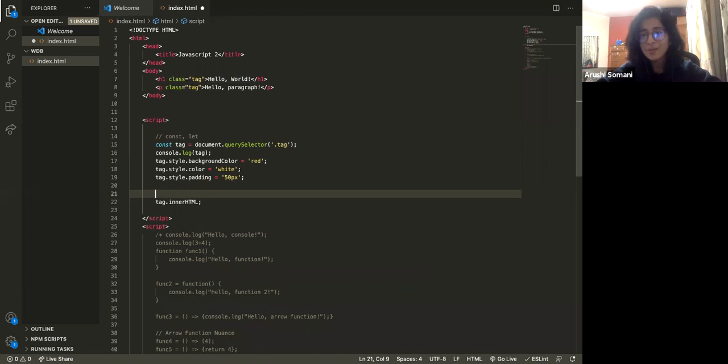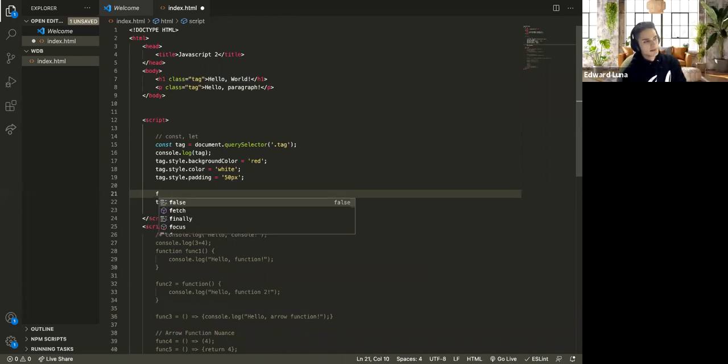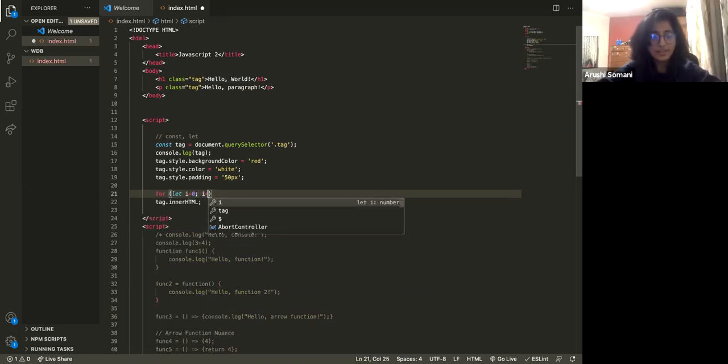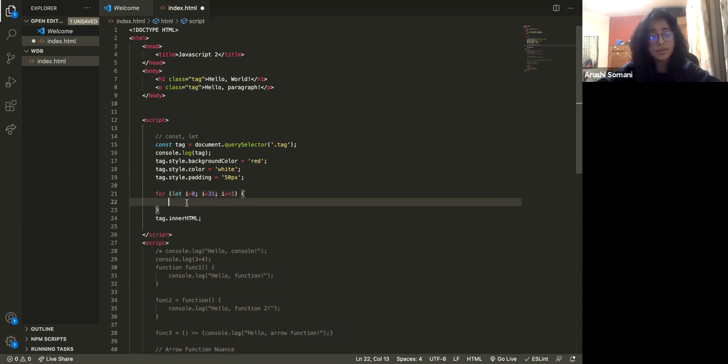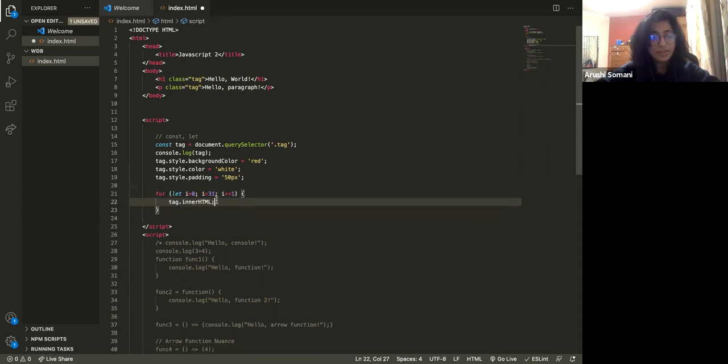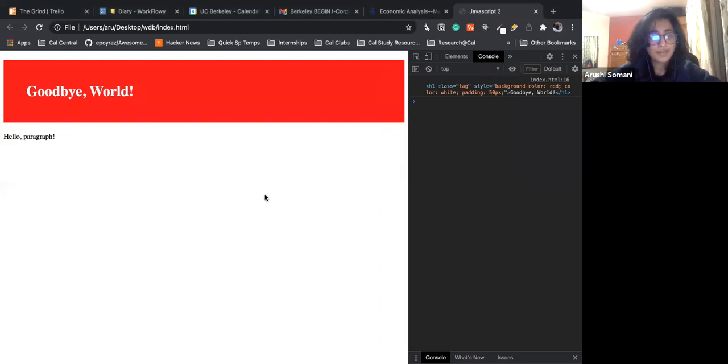All right, yeah. How about we use a for loop? Let's go for it, right? So I guess that would work, yeah. So you go for let i equal 0, i is less than 31, i plus equals 1. And that iterates through whatever we're going to do 31 times. And now we're going to use tag.innerHTML and just say goodbye and add a \n at the end of it so that we get a next line. Okay, let's see what happens.